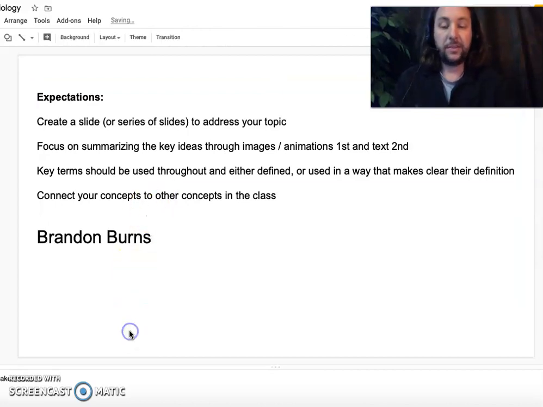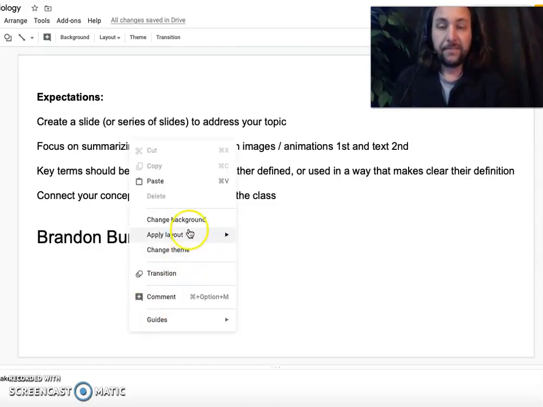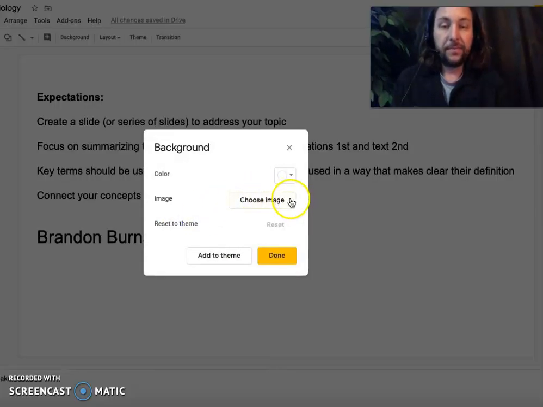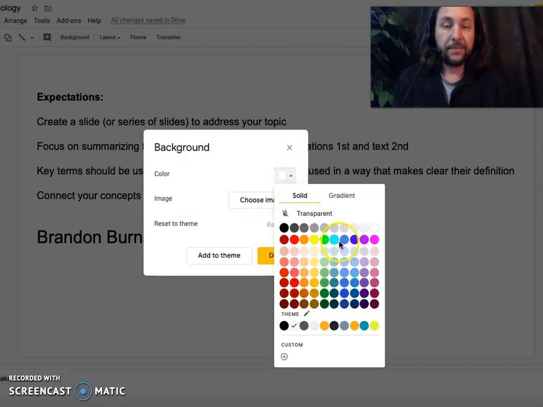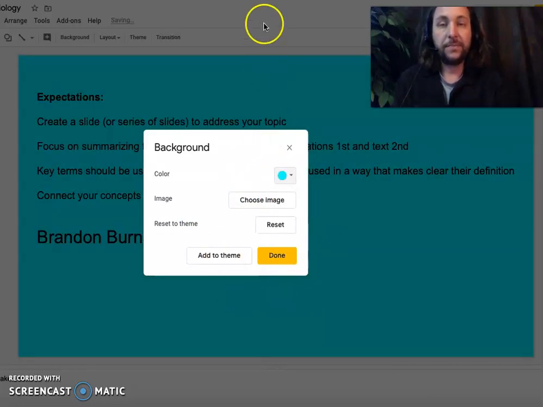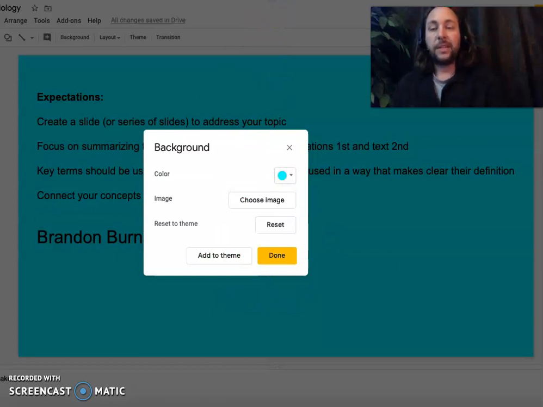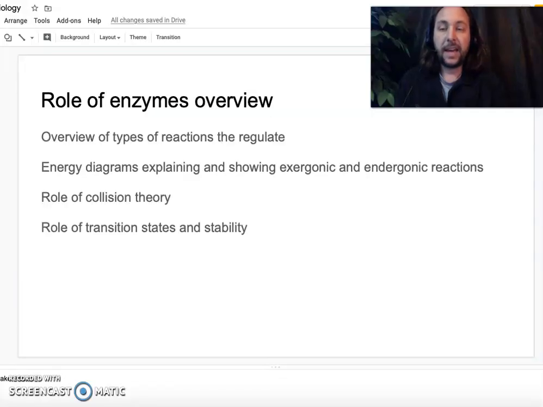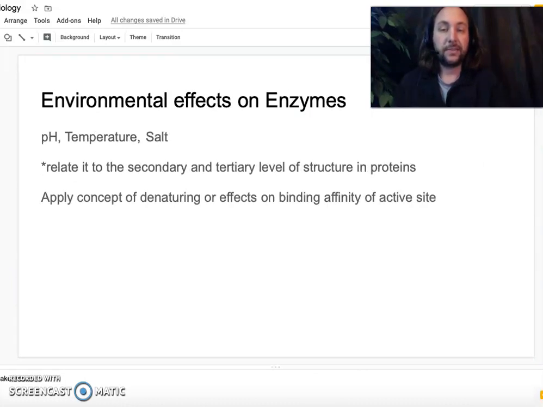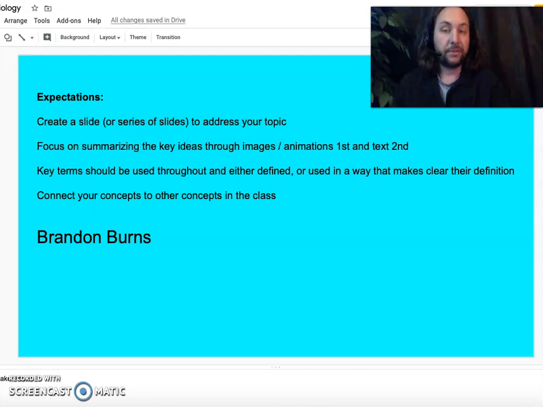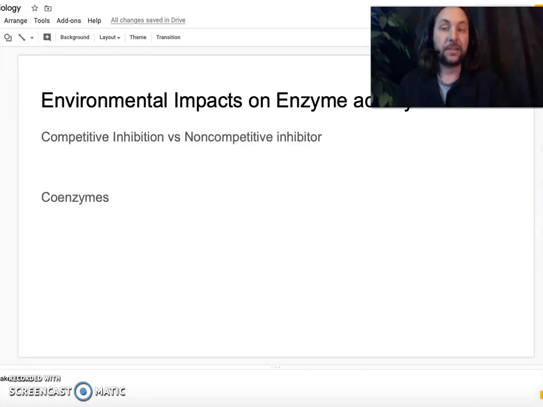But then I'd also like you to go and change the background to a color. I don't care what color you change it to, but that'll make it really quick and easy to see that somebody has selected that page. So as you click through the different slides, if there's no color on it, then it's open for you to pick. If it's colored, somebody else has already picked it. You can't do that topic. You're gonna have to pick another one.